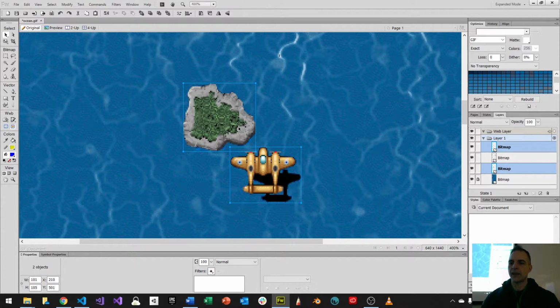So although AABB is a very simple collision detection algorithm, because you're just checking the top left corner of each object with the width, and the bottom left corner and the height, you're going from top left to bottom right, and you're saying, hey, is this object inside of this object? If there is an overlap, we have a collision.